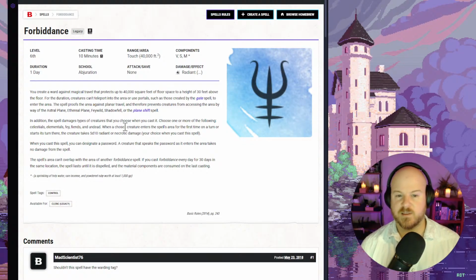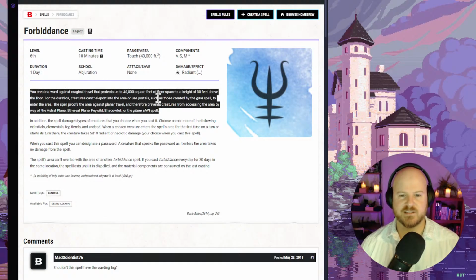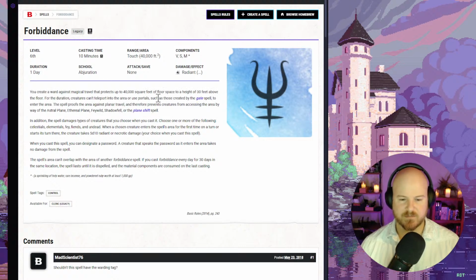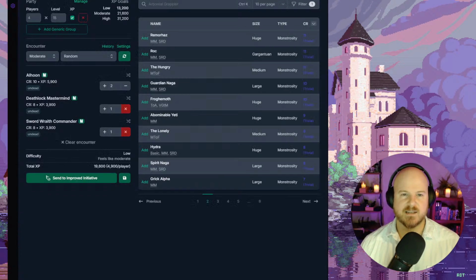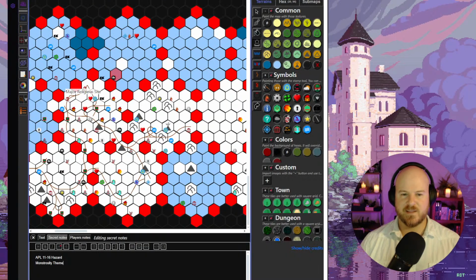Oh, so you only have to spend them once. Nice. And what are the material components? A sprinkling of holy water, rare incense, and powdered ruby worth at least 1,000 gold. Oh, that's not too bad. You only have to spend 1,000 gold to get this forever. It is a 6th level spell. I guess that makes sense. Okay, that kind of gives us a little bit of an idea. I like the idea.